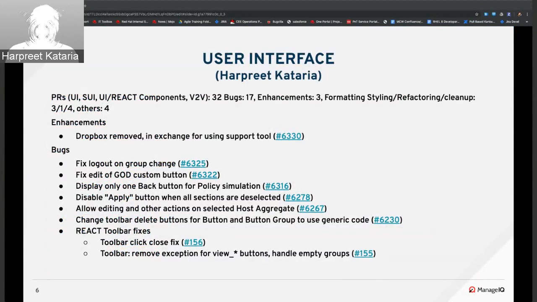A fix was made to not display 2 back buttons on policy simulation screen. And on the compare screen, user could unselect all the checkboxes on the left and could press apply button, but doing that was not changing contents on the screen. So a fix was made to disable the apply button to force user to at least select one section to load compare results.